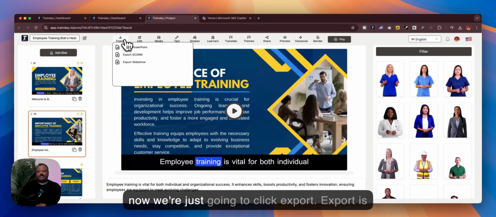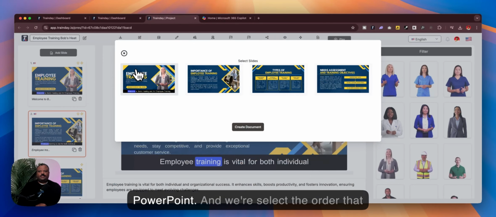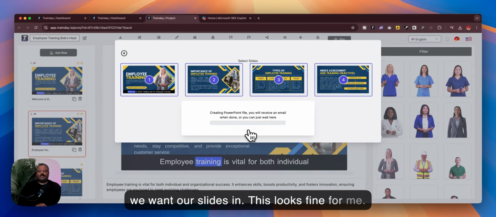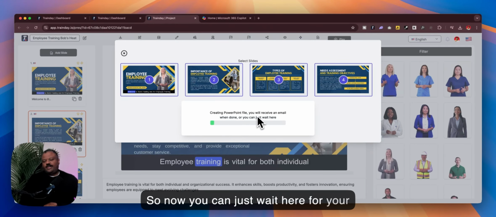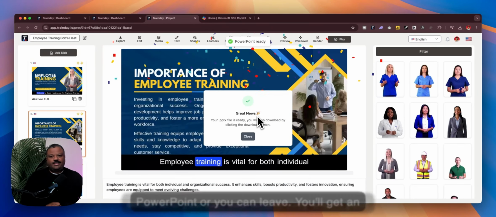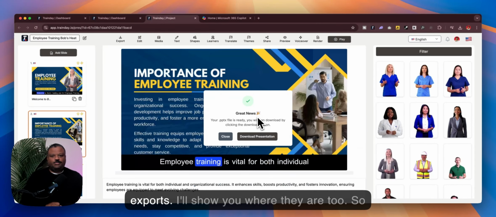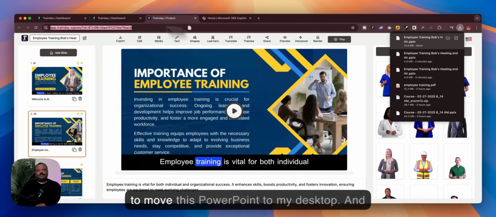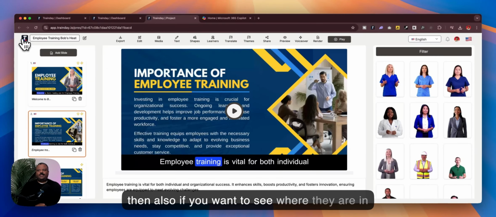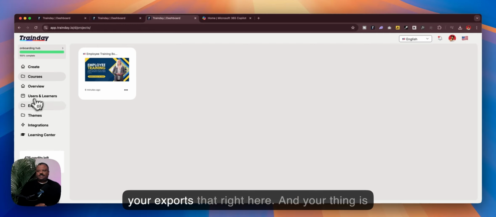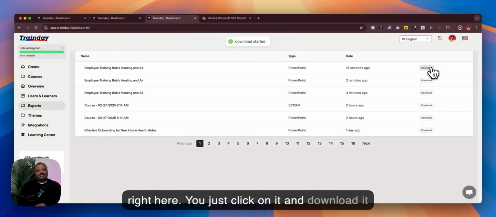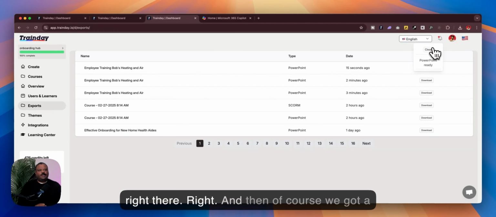So now we're just going to click export, export as PowerPoint, and we'll select the order that we want our slides in. This looks fine for me. So now you can just wait here for your PowerPoint, or you can leave. You'll get an email and you can see where they are in your exports. Now I'll show you where they are too. So I'm just going to download this and I'm going to move this PowerPoint to my desktop. And then also, if you want to see where they are in your exports, they're right here. And your thing is right here. You can just click on it and download it right there, right? And then, of course, we got our notification.